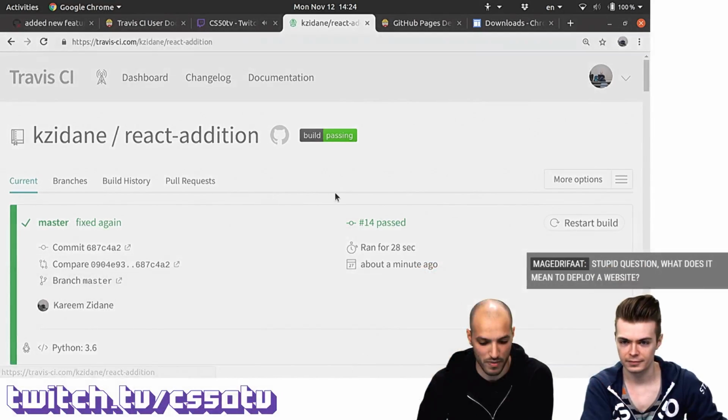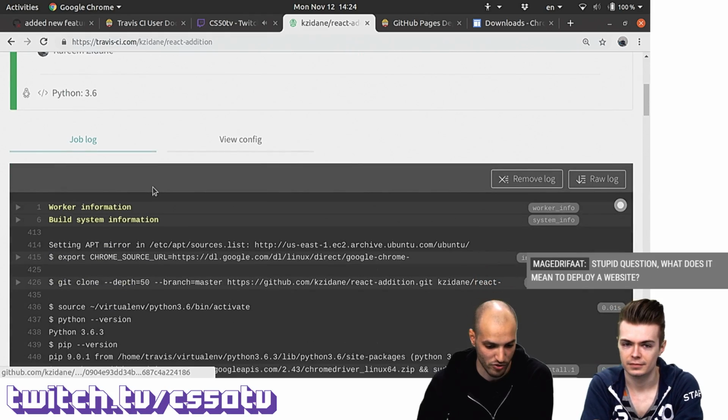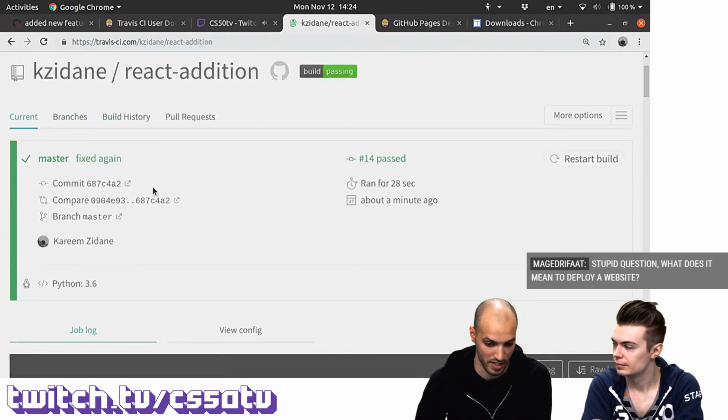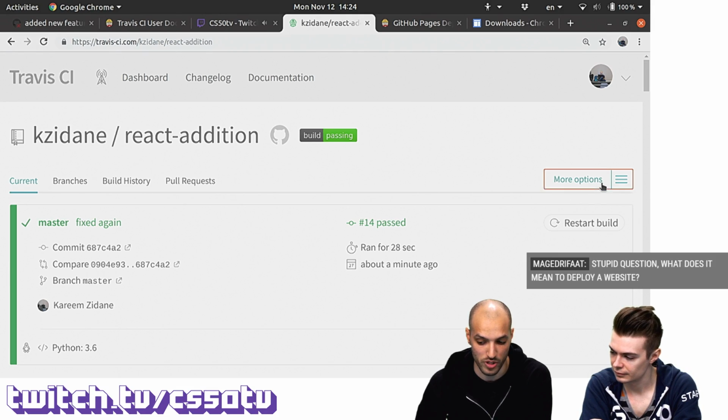Sure. So here's my previous view. Here's the build that we just ran after fixing. Everything passed and everything is as expected. So for this, we're going to use an environment variable.